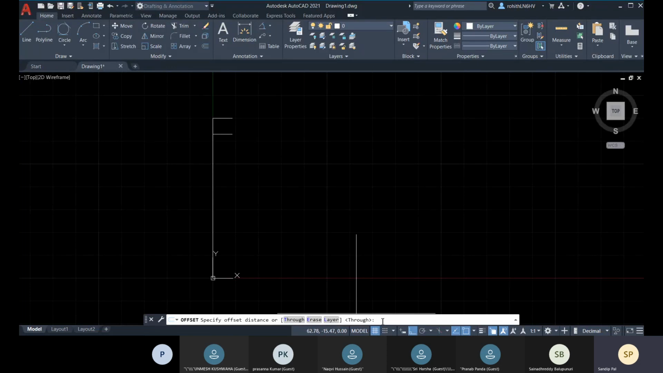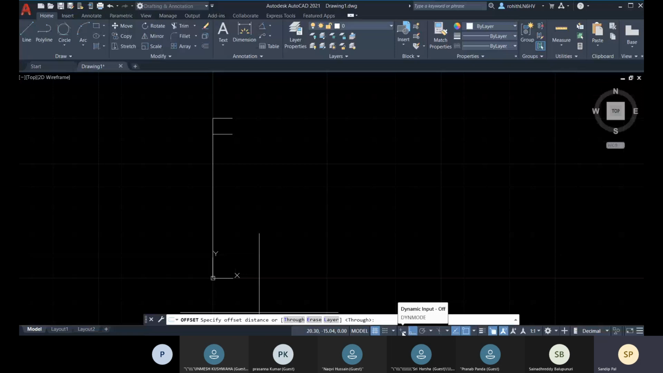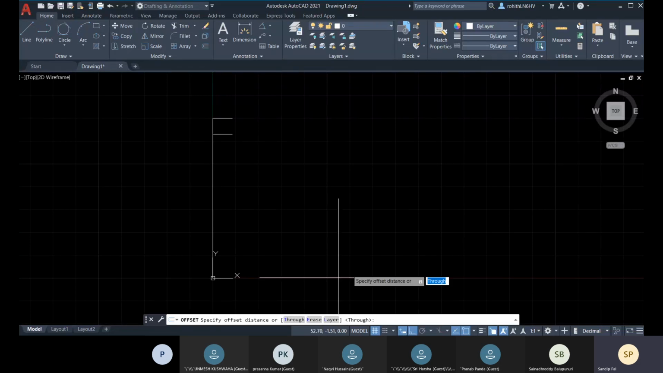So O enter, and then you put the value. So now for the flexibility in this offset command, I will turn on dynamic input. So what is the shortcut for dynamic input? That is F12.